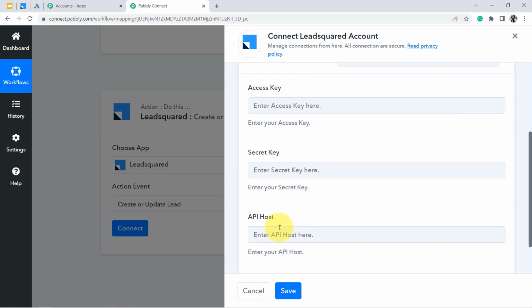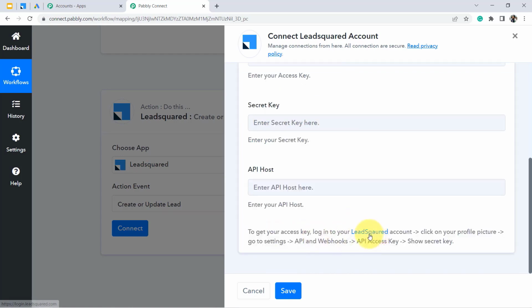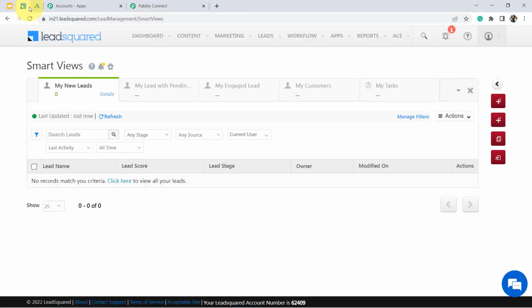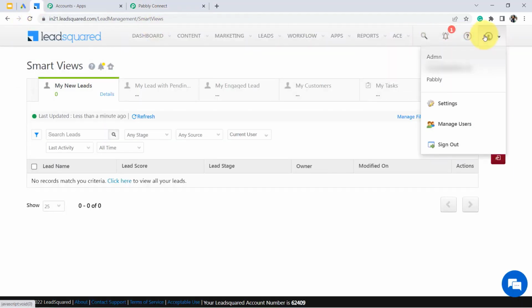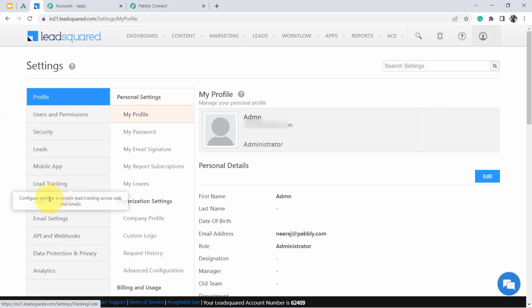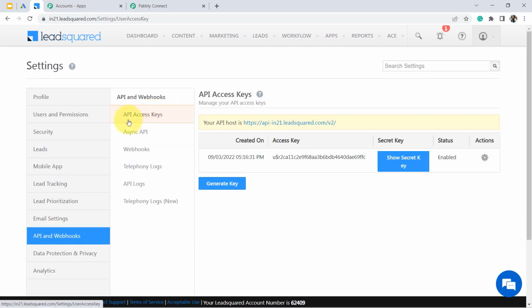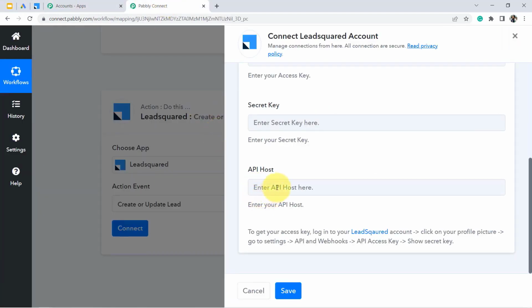So how are you going to reach here? Well, you can actually refer to these instructions. So I will directly go to my LeadSquared CRM, and in the profile section you will find an option of settings. When you click on settings, you will find the option of API and webhooks. Where is that option? You can see here is the API and webhooks, API access key, and here we have all the details. This is the API host. To copy this host, come back to Pabbly Connect and provide the same.